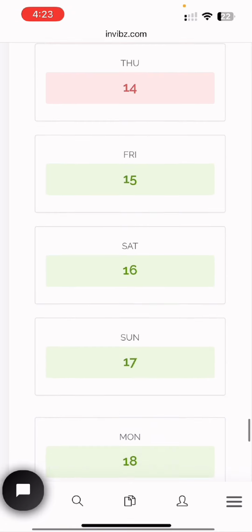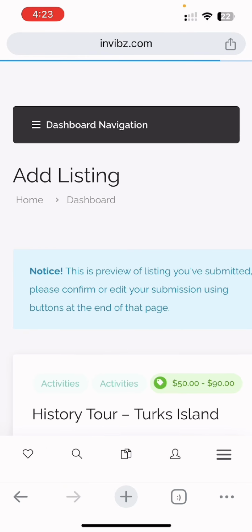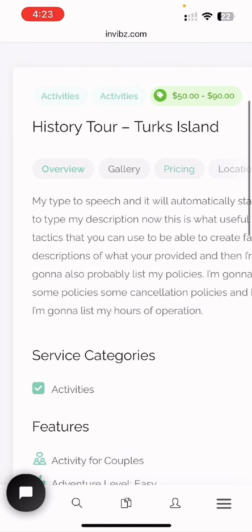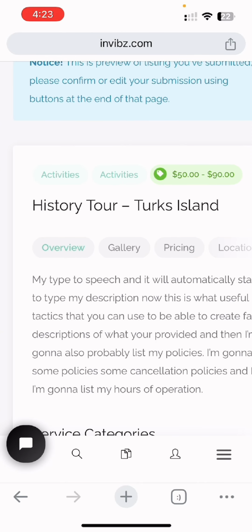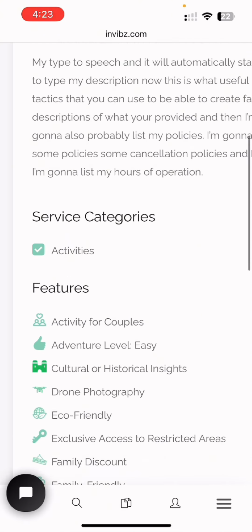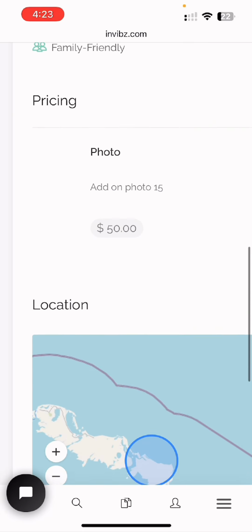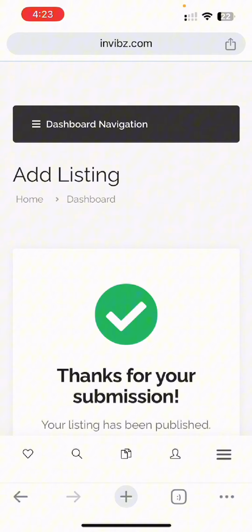And then from there, what I'm going to do is press preview. Now, I haven't uploaded any photos yet, right? But I can see my activity here. I can see my description. I can see my pricing on the top. I can see what type of activity it is. I can see the features which I added. I can see pricing. I can see where I'm located. And if I go ahead and press submit, give me a confirmation.